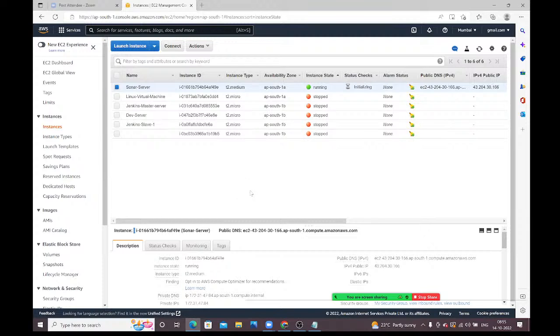Private IP, guys. Right here, the Sonar server is available. I want to connect to the Sonar server from my laptop. The Sonar server is available in the AP South 1A zone. I am sitting in the Bangalore location.